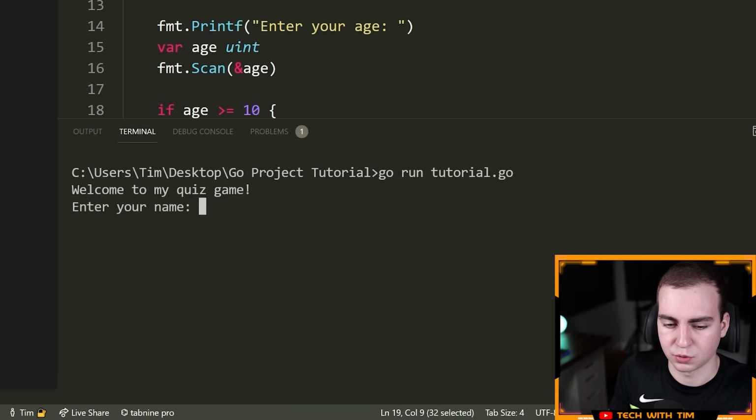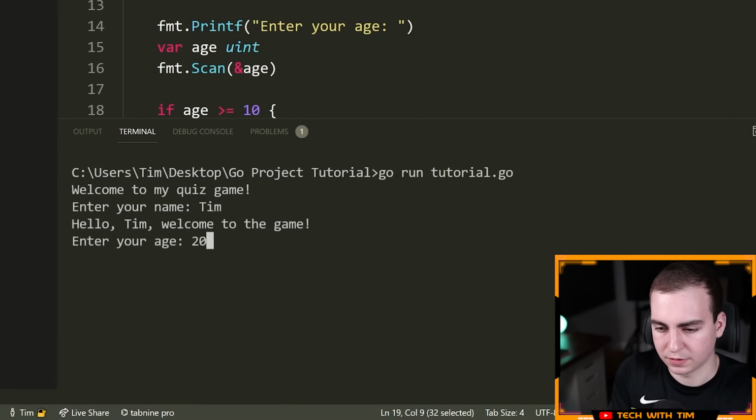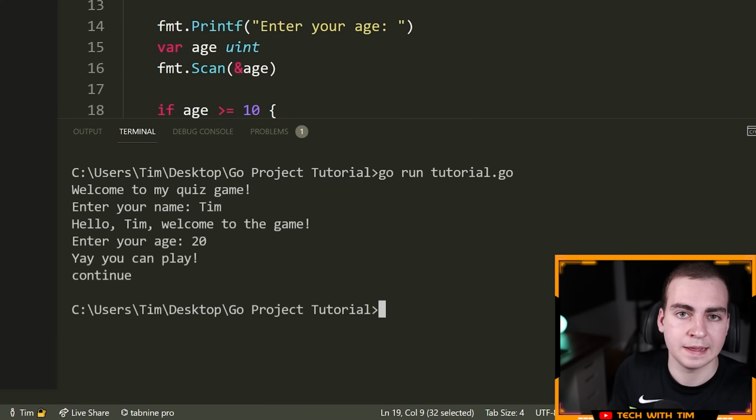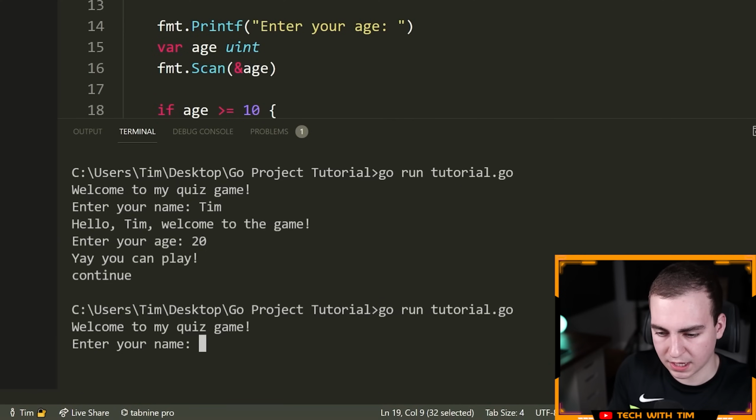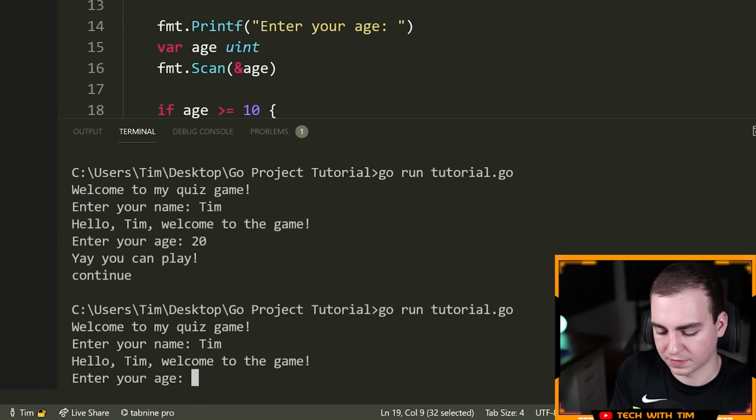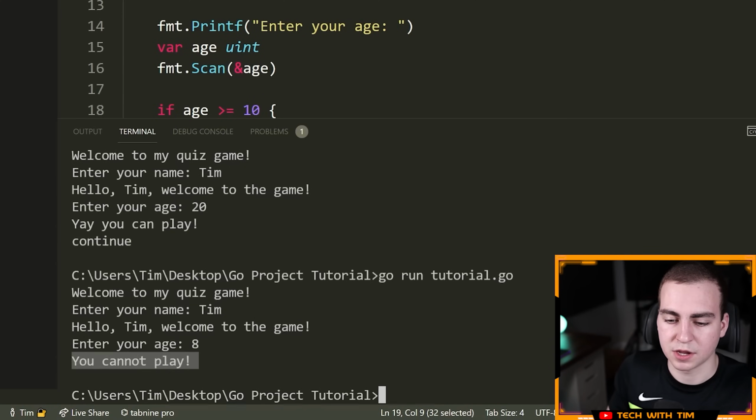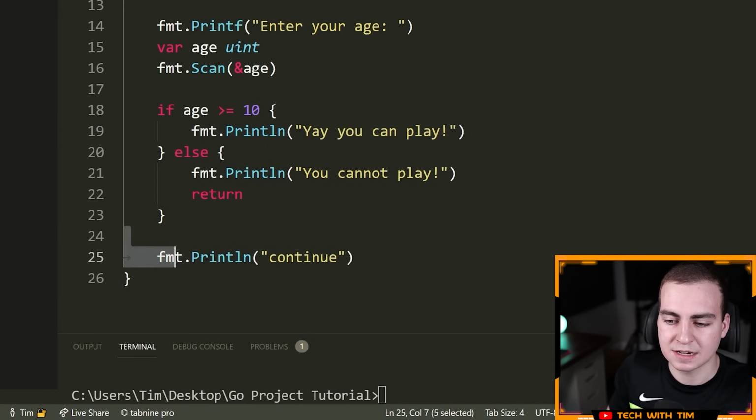Okay, so go run tutorial.go. Let's type in our name of Tim, and let's go with 20. And then it says, yay, you can play and continue. Now, if we do this in the other case, so I say Tim, and I enter something like 8, then it's going to say you cannot play. And notice we didn't print continue.